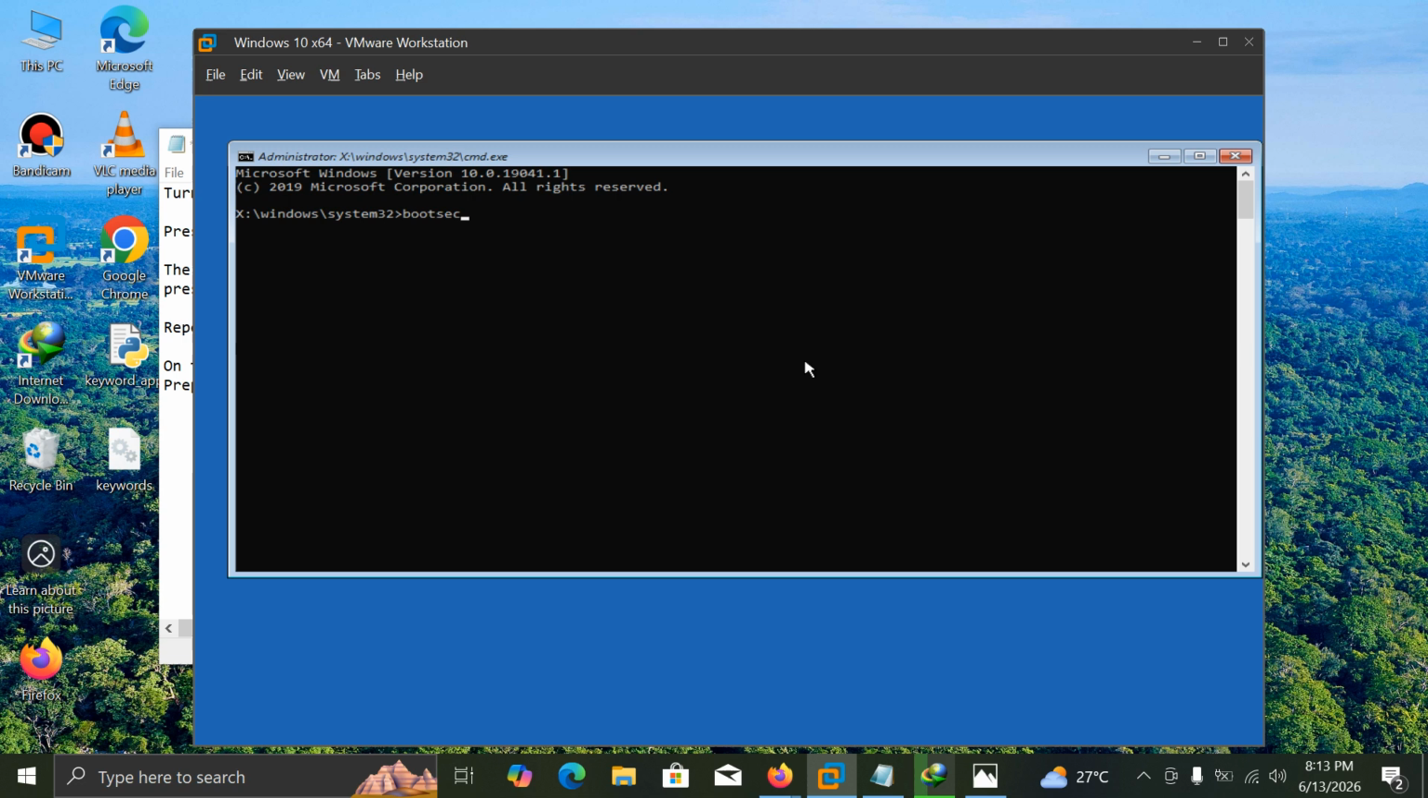bootsect space /nt60 space sys. Hit enter. Then you will see it is successful and you need to again type bootrec space /fixboot. Hit enter. Finally, scan for Windows installations and rebuild. To do that, you need to type bootrec space /rebuildbcd and hit enter. If it asks to add the installation to the boot list, type Y to select the yes option. Then after that you can exit from here.